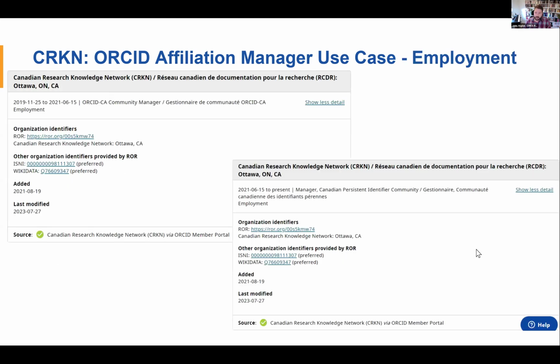So a couple of insights that I want to share from our use of the tool. What you can see here is that these are affiliations that I've added to my own ORCID record. And what you can see is that the organization title, Canadian Research Knowledge Network, CRKN, Réseau Canadien de Documentation pour la Recherche, RCDR, that is not what we found in the ORCID drop-down menu at the time. Sure, someone could type it out manually in ORCID, but in order to actually have the kinds of detailed information here with the ROR identifier and all of these other little bits of metadata, you have to choose from the drop-down menu if I'm entering this manually.